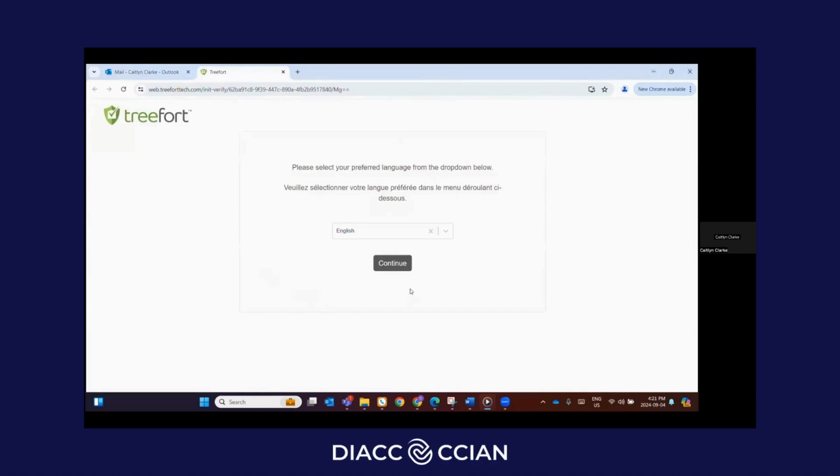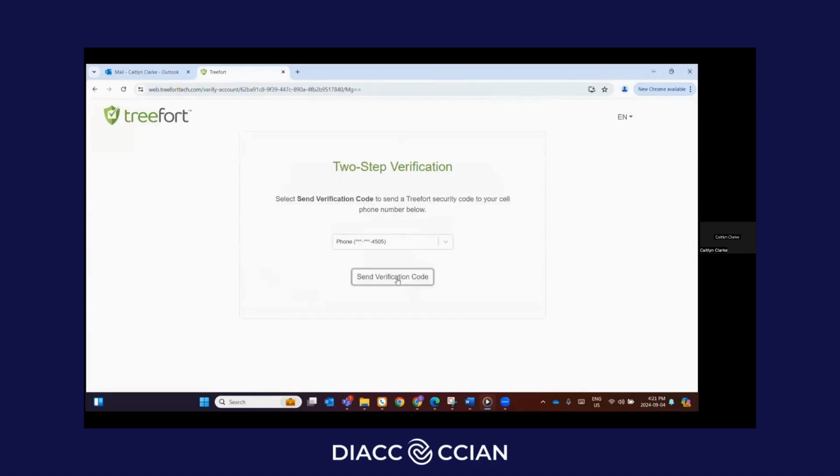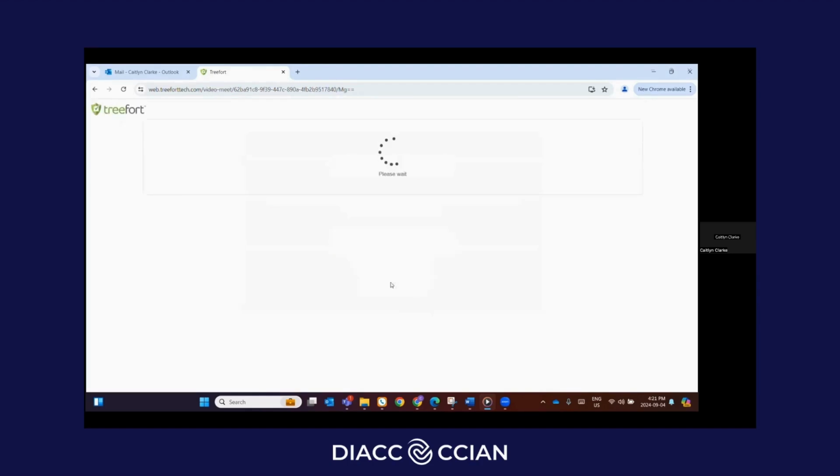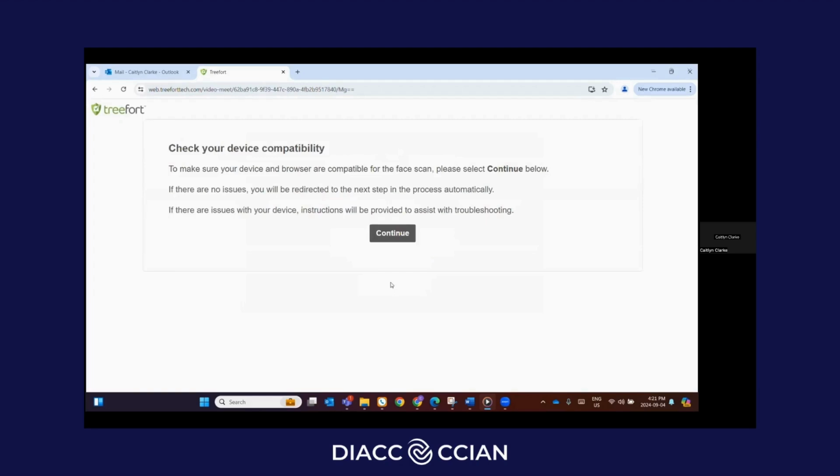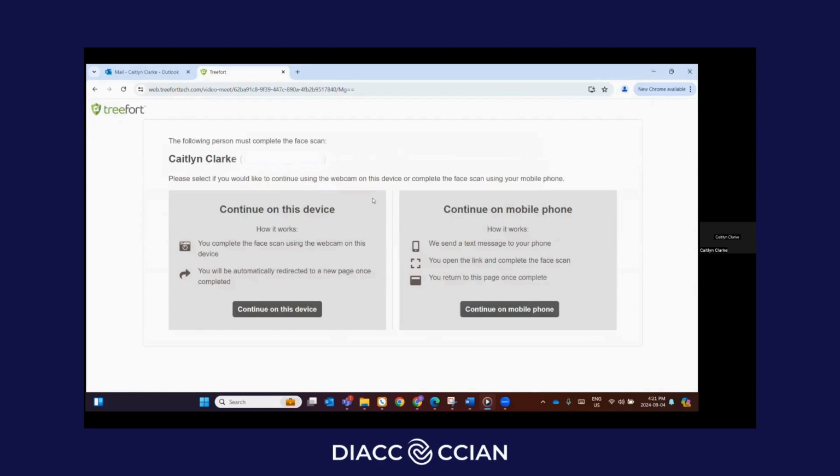When they select that link to join, they're going to choose the language they want to move forward in and complete a simple two-factor authentication to ensure they have the cell phone associated to their profile, so their ID verification. Once they've received that security code, they're going to validate that code to move on to the next step, which is testing their device compatibility. We want to ensure that their device is compatible to complete the signing, as well as do things like turn on their camera. They can continue on the device that they've selected the meeting invite from, or decide to continue on a mobile phone.